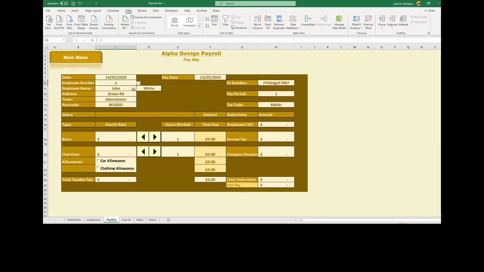If I click 1, I can see John White. If I click on 2, I can see David Green. If I check 3, Anna Blue, and so on and so forth. So dynamically, I can now change the first name and the surname of the user. And dynamically, like I've mentioned before, I can change the date. Right, by following the same process, we need to display the road, the town, and the postcode.